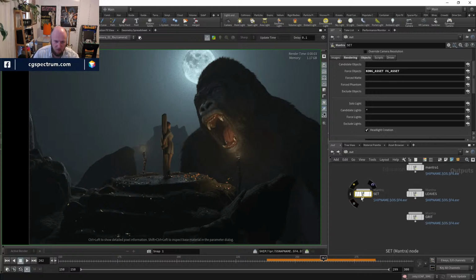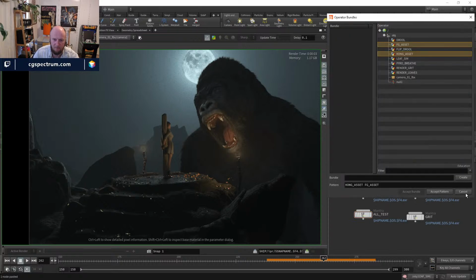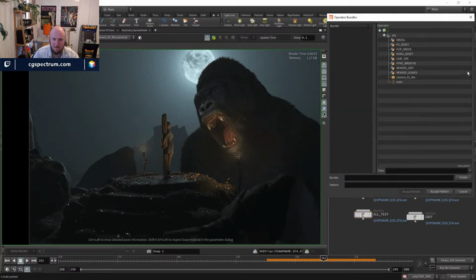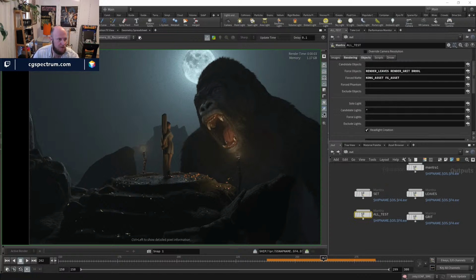Quite often what I'll do as well is have just an all test render, where I don't render everything together for final, but when I want to test stuff out, I'll put everything that I want in there. So I'll put those two in the matte slot, and then I'll put grit, leaves and drool. Maybe not the flip drool, I think that's probably not going to work. Hit render.